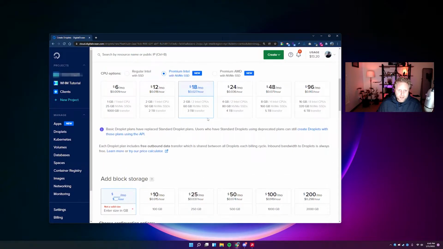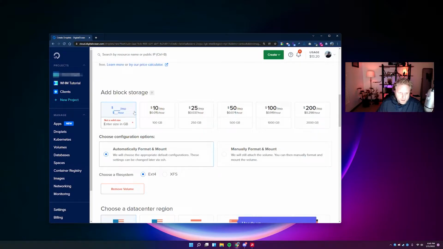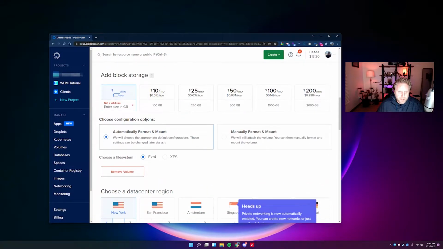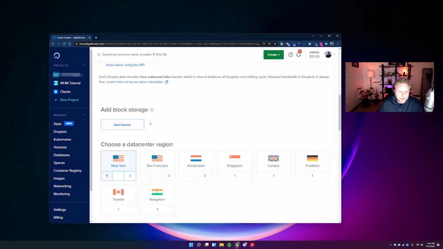And I think the plans, for the general population, are pretty good. 50 gigabytes for this plan here, that's quite a bit of storage. You're likely not going to need it, but if you do, it's always available here. If you click on this, it's not immediately apparent how to get rid of it, but you can scroll down and click remove volume, if you change your mind after you click on it.